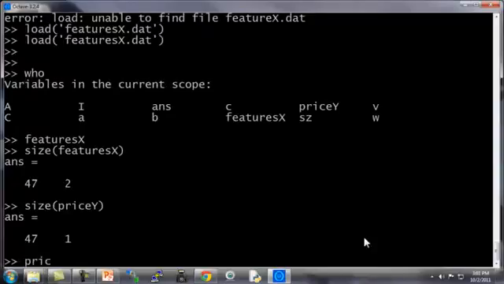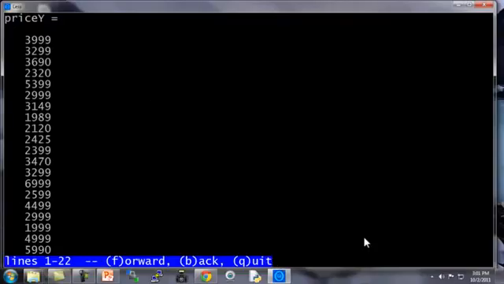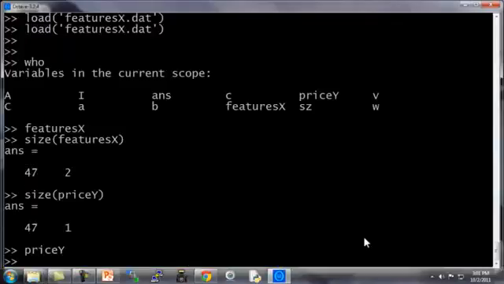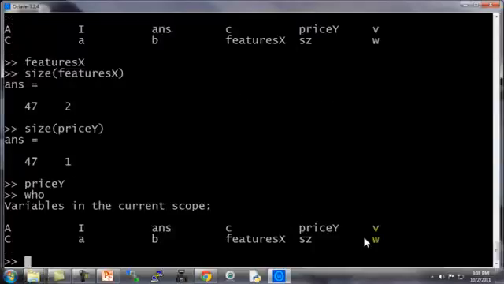This is a 47-dimensional vector. It's a tall column vector that has all the prices y in my training set. Now, the who function shows you what are the variables in the current workspace. There's also the whos command that gives you the detail view.